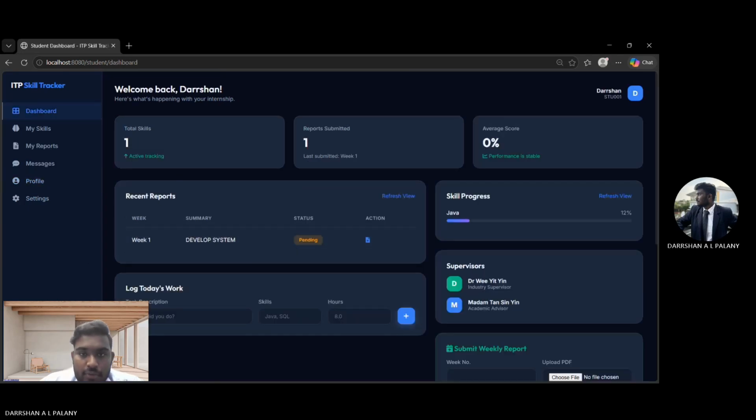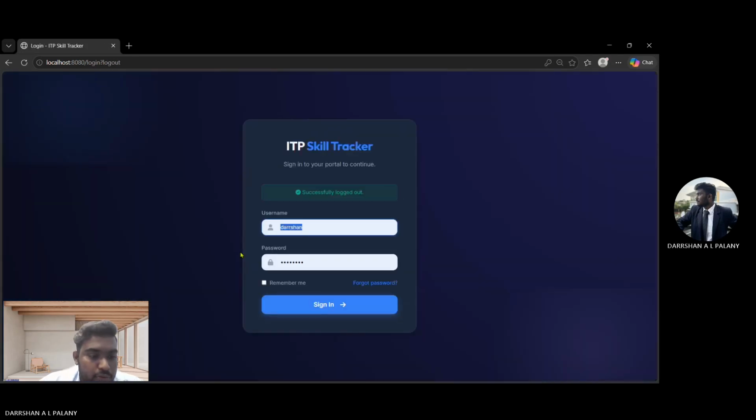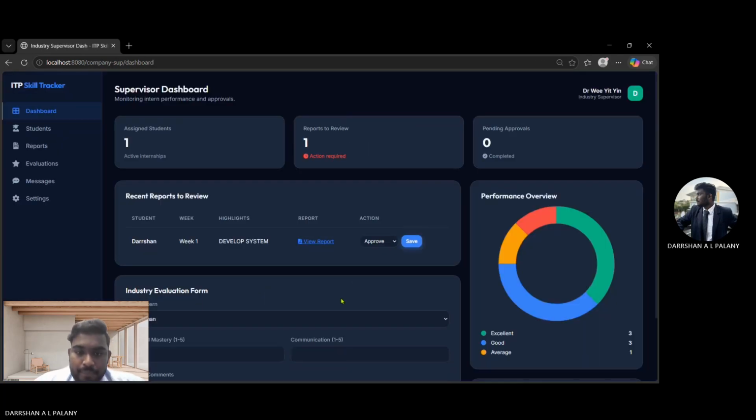Okay, now we will move on to the supervisor dashboard. This is the industry supervisor's dashboard. Here they can view the assigned students and the report reviews, which the student just submitted. They haven't reviewed it.